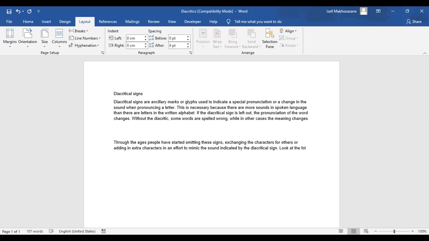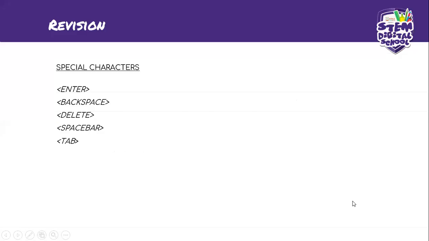Backspace and delete are both used for removing. But now, please take note. We said we use Enter to create a new paragraph, then backspace to delete the typed characters to the left of the blinking cursor.